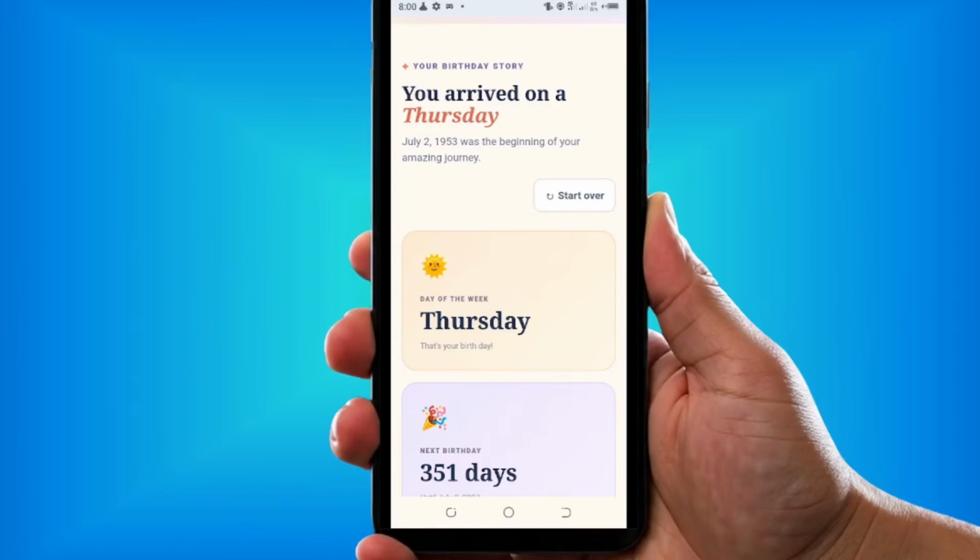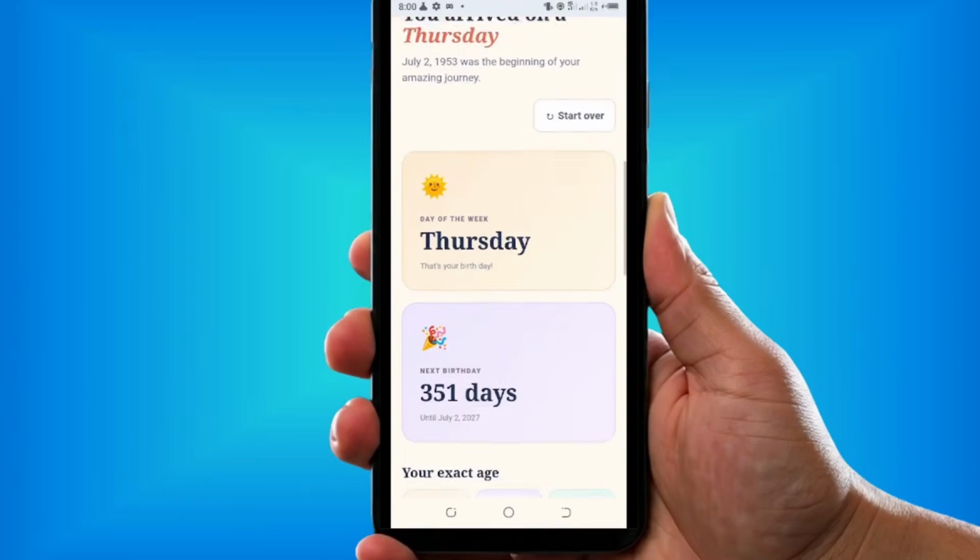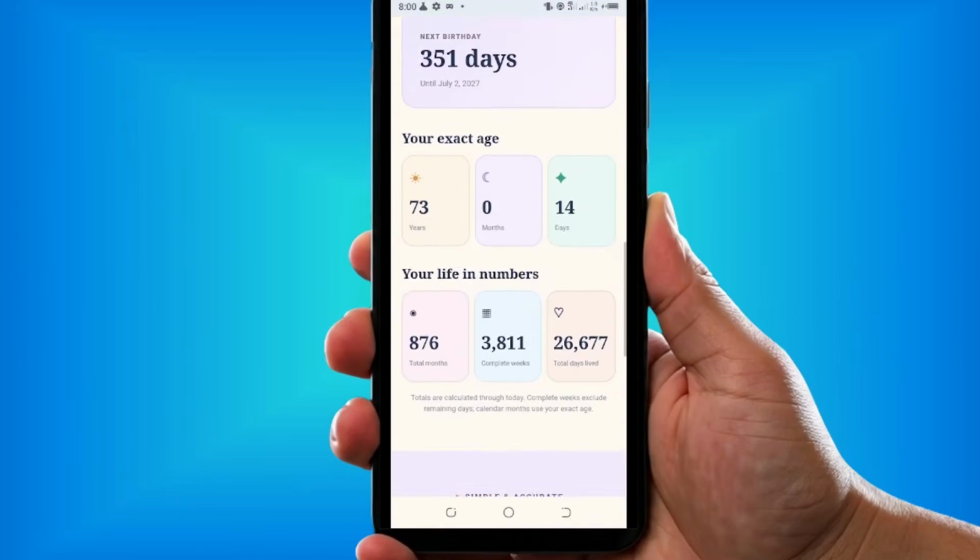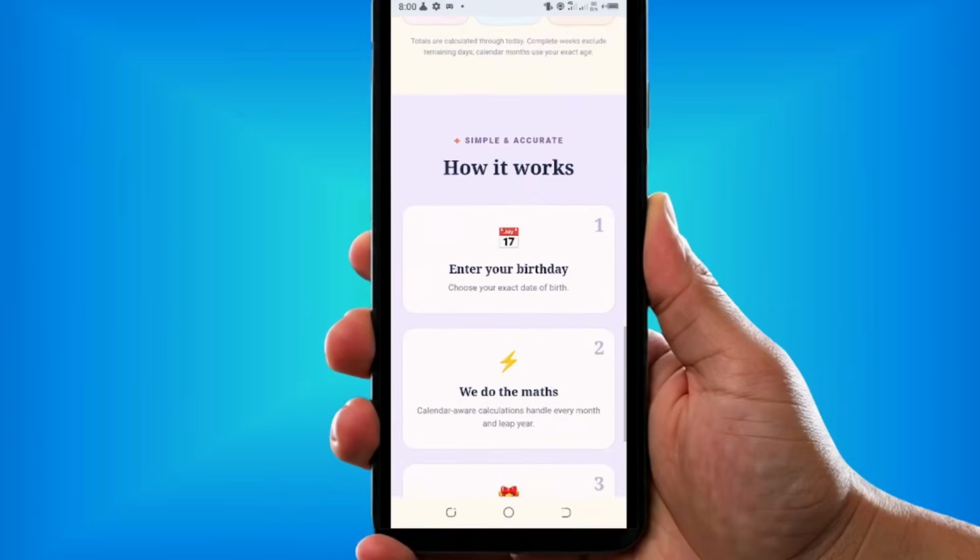Okay, so this is actually the easiest and simplest way to build a web app and host it completely free without actually paying for anything.